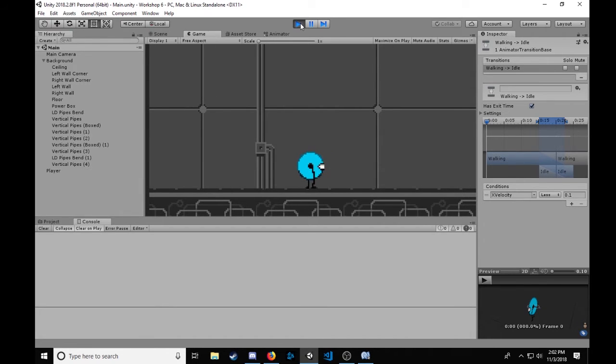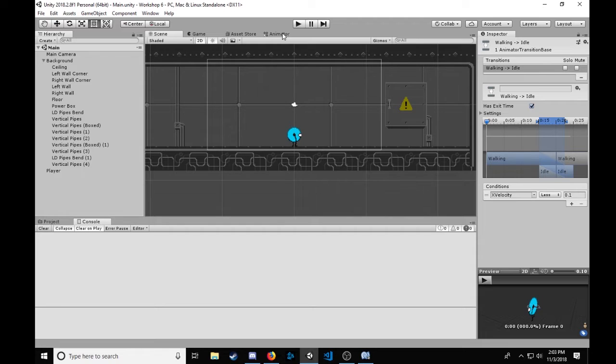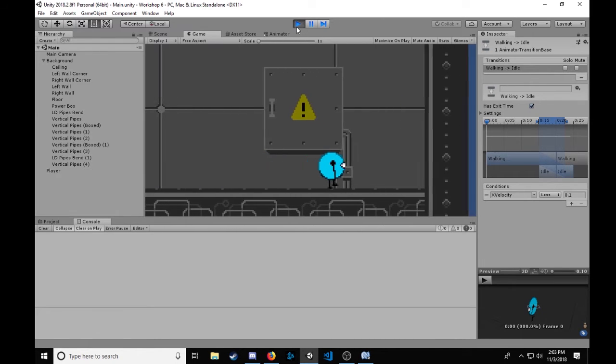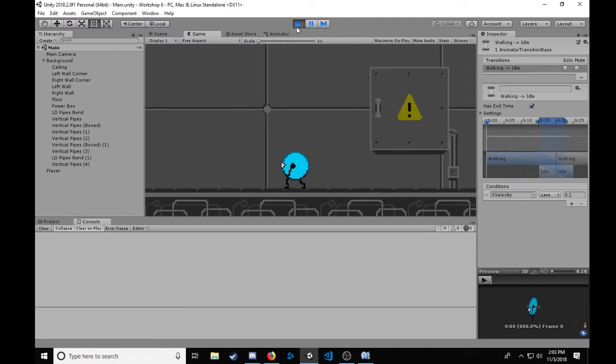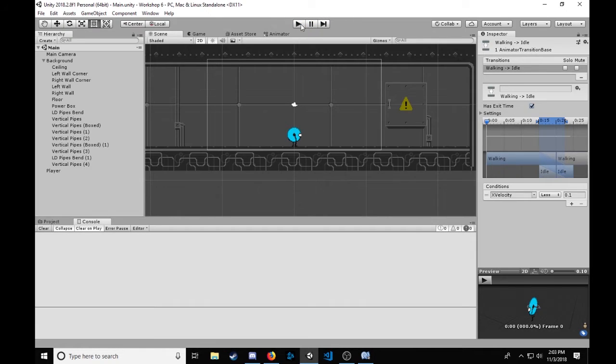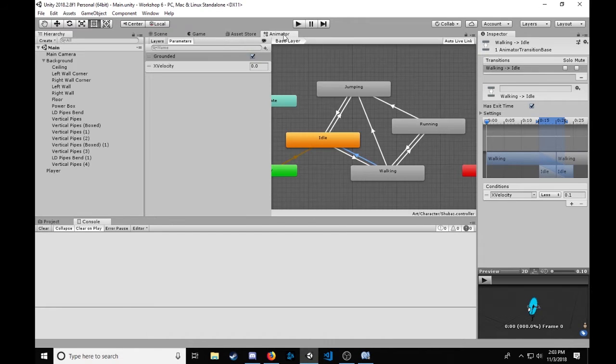So there's a few issues with our animator that we want to fix. First of all, if you notice, when we are moving very slowly and when we are moving much quicker, our animation still moves at the same speed. This doesn't really give the illusion of actually moving your feet across the floor. This makes it look like we're sliding on ice. So we can modify our animator to work with that.